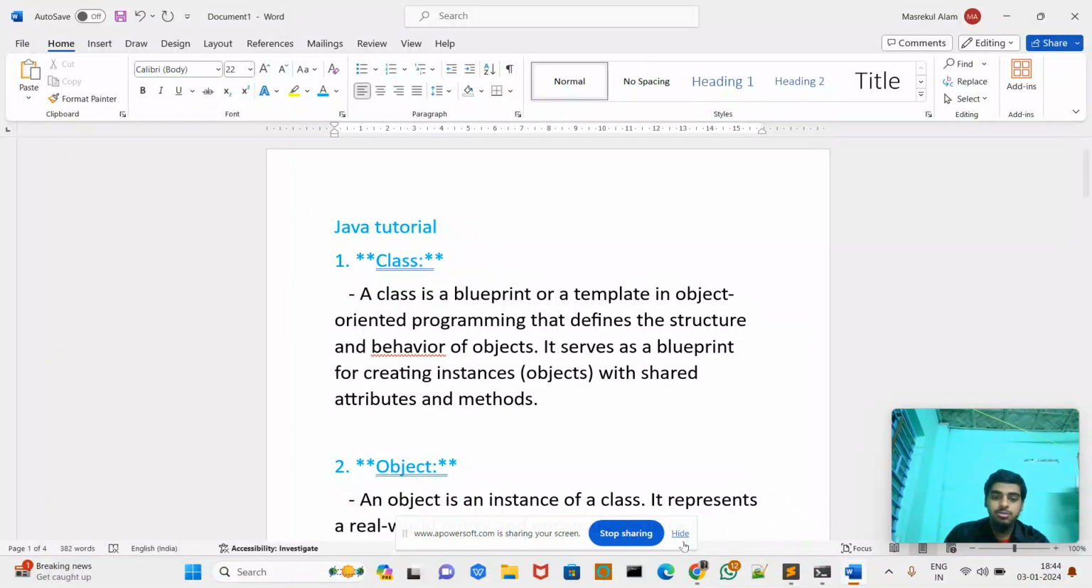Hi everyone. Today we will discuss the Java programming language. Java is an object-oriented programming language. In Java, whatever code we write will be inside a class. What is a class, what is an object, and the other things, I will discuss now. Watch this video till the end so that you can understand everything easily.